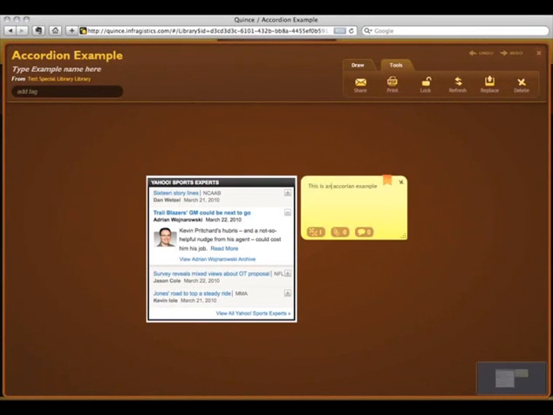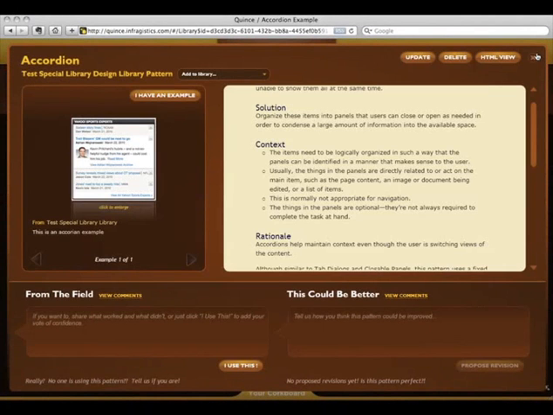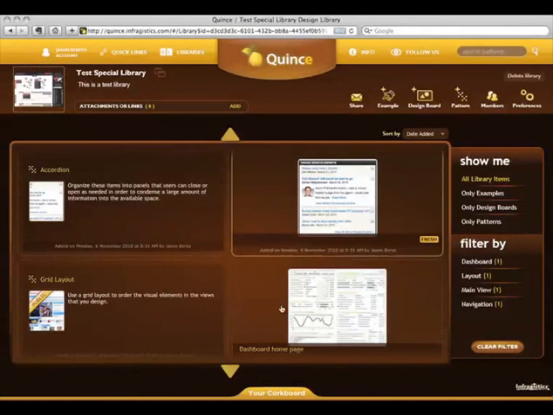And you'll notice here there's the comment that I added, and this is the accordion example. I can do various things, lock, PDF, print, replace, just as I can on any example. I'll close it out and it shows up here. And let me go ahead and close it. And you'll see here that accordion is in this library.